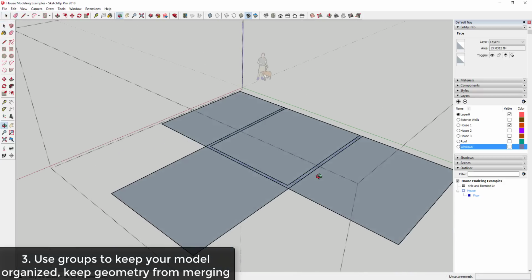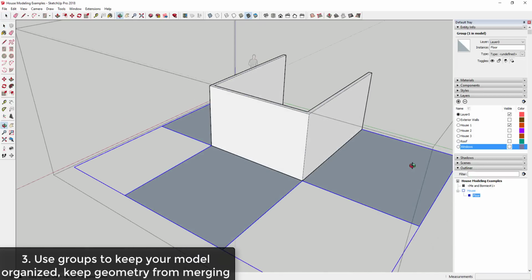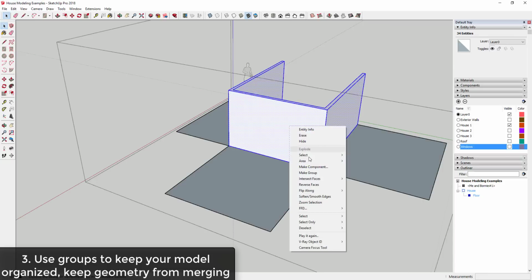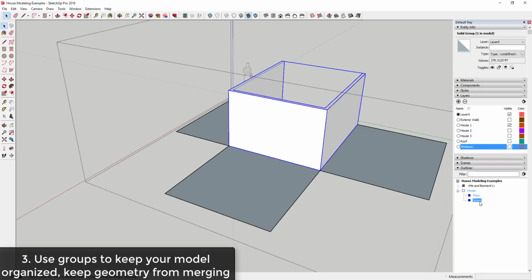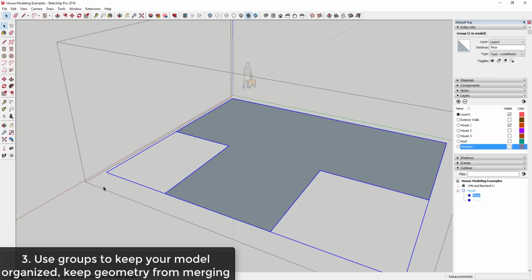So you can see how now I can come in here and start modeling out where my walls are going to be without having to worry about it merging with my floor geometry. That allows me to group the walls that I just created, and I can hide those, and you can see how I still have my floor plate in here if I want it. So by grouping the different kinds of geometry, you can both organize these things in your outliner, and you can also have a little bit easier workspace.